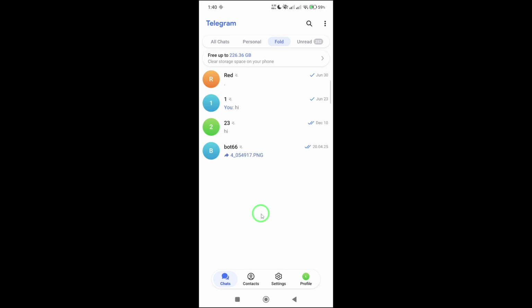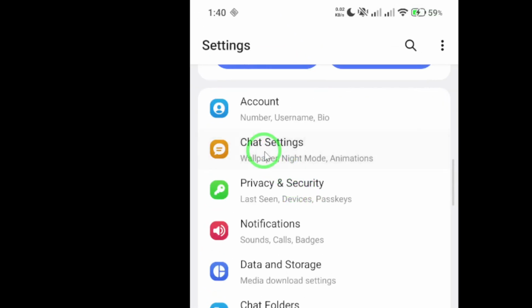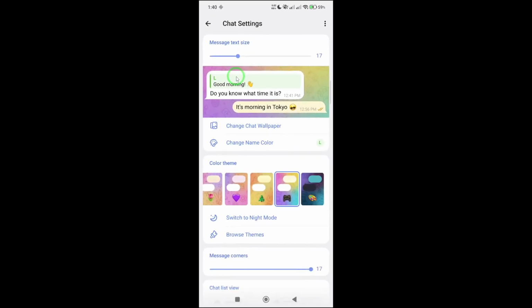From here, tap on Settings. This will take you into the area where you can customize your Telegram experience. Now, inside Settings, find and tap on Chat Settings. This section controls how your chats look and behave, including animations and visual effects.